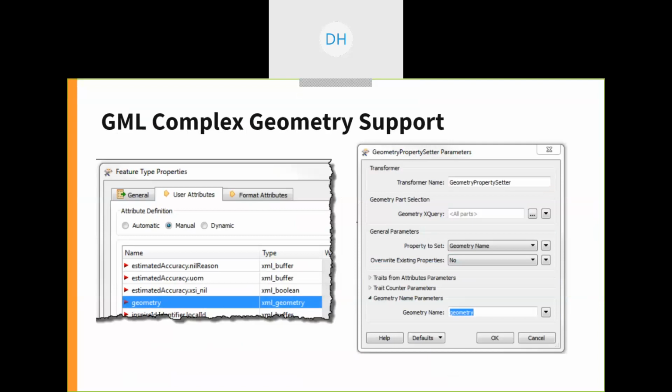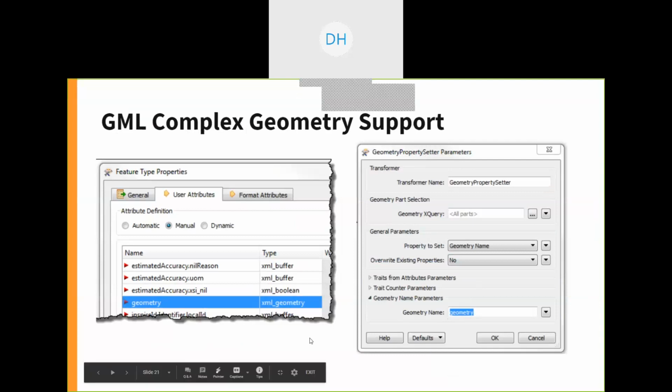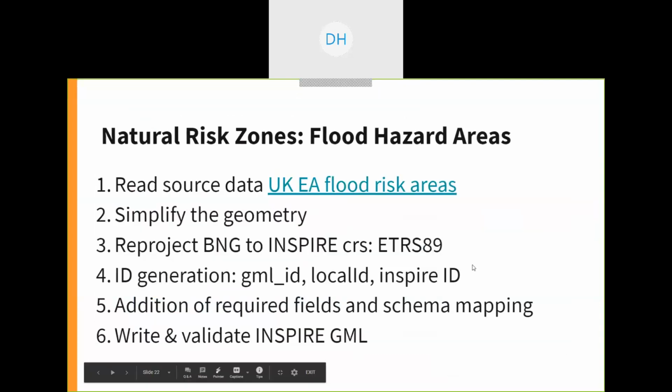So this is just a quick footnote. We can see this quite a bit in support where people might complain that they're writing to GML and their geometry disappears. Because there are multiple geometries possible in Inspire and different geometry names, you actually have to use a geometry property setter to set the geometry name. If you don't do that, often the geometry will be dropped. So it's just a quick reference footnote there.